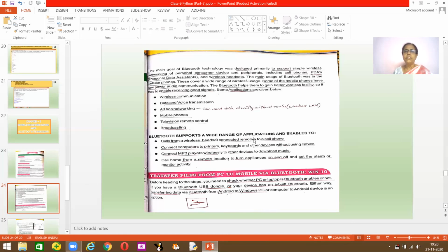Now, what does Bluetooth support? A wide range of applications it does support. That is calls through wireless headsets. Yes, you're receiving all your telephone calls, maybe while you're driving a car, and you can listen to it on your wireless headphone. Or even if you're at home in another room, you can use your wireless headphone, and maybe your cell phone is in a remote area, you can still use it.